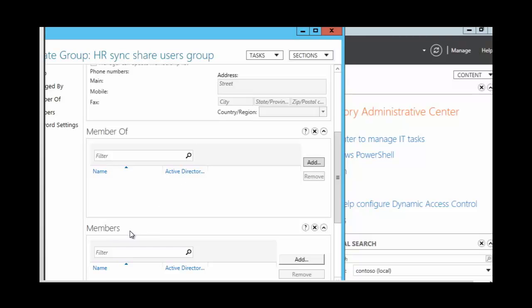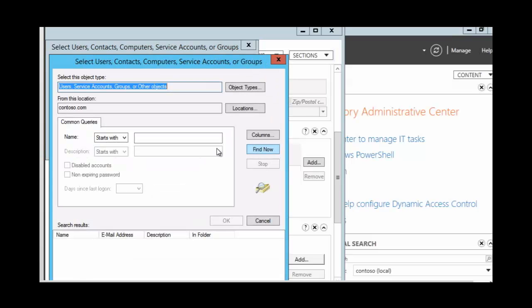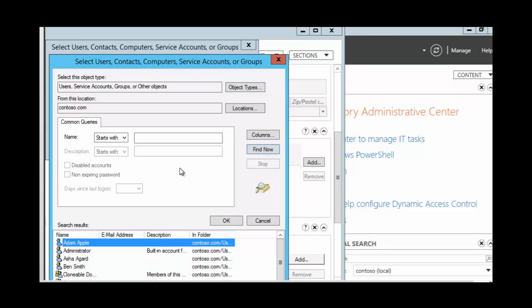Under the Members tab, we want to click on Add because we want to add some members to the group. So we're going to click on Add. And to find those users, we're going to click on Advanced, Find Now. And we want Adam Apple, so we're going to click here on Adam. Then click on OK.